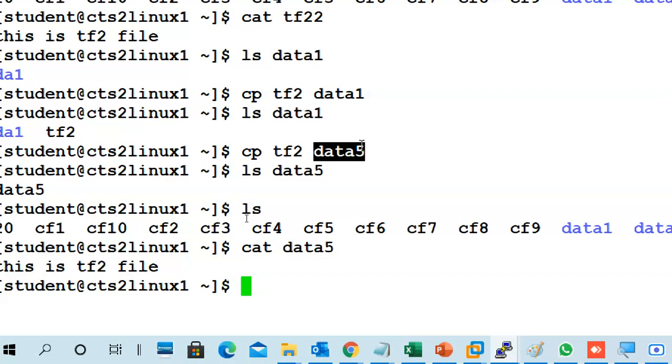So data5 is not there, the directory is not there. The system doesn't know about that information, like what is my feeling. You don't understand my feelings, right? What I thought, what I said, it won't understand. It understands only commands. So it will verify if the data5 directory is there. No directory. So it thought you want to create a file, data5. So it created a data5 file and also copied the tf2 content to the data5 file. So that is what happened here.